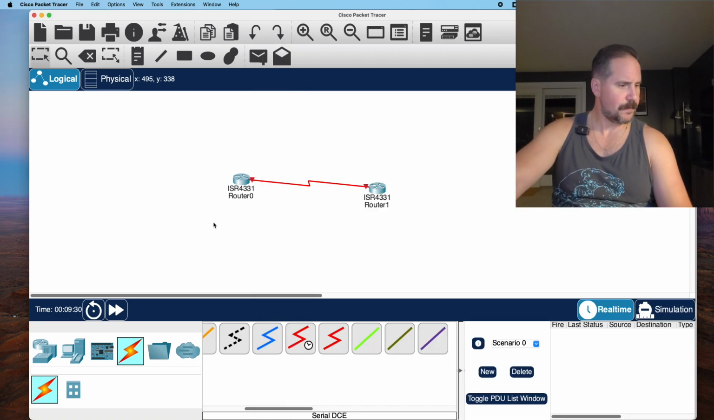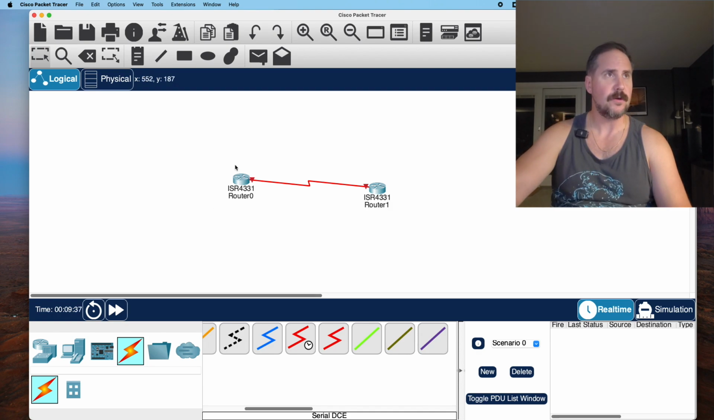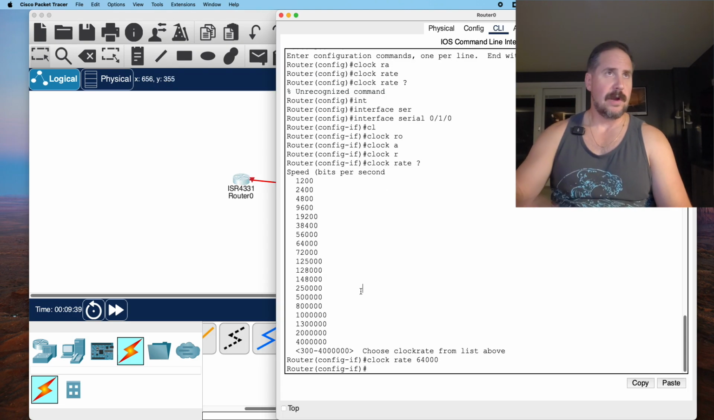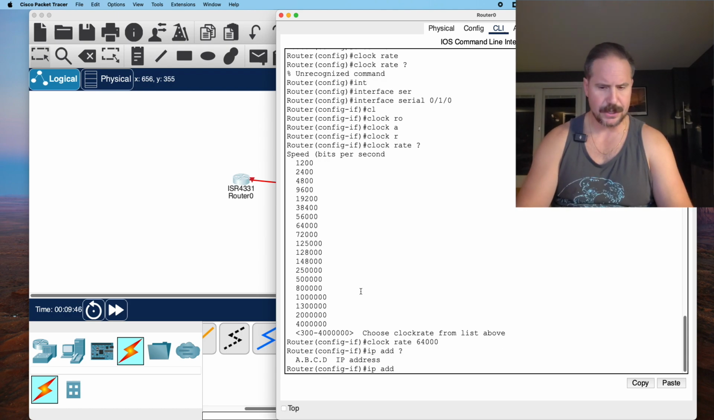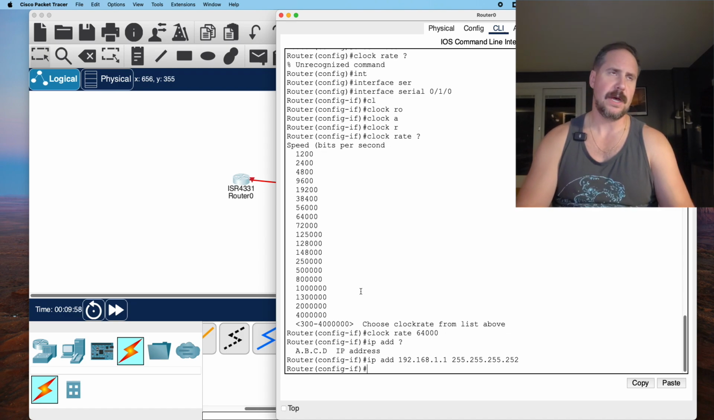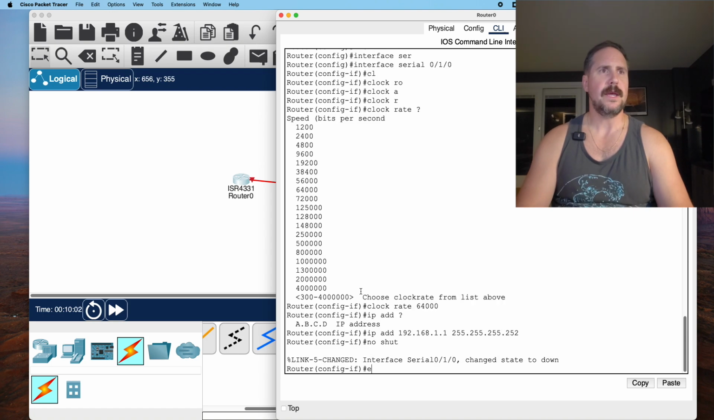All right, so we need to add our little subnet that connects these. It's 192.168.1.0. We are already in interface serial 0/1/0, so we'll do IP address 192.168.1.1, and that's going to be 255.255.255.252 for a /30. All right, and we will do no shut to turn it on, and exit.